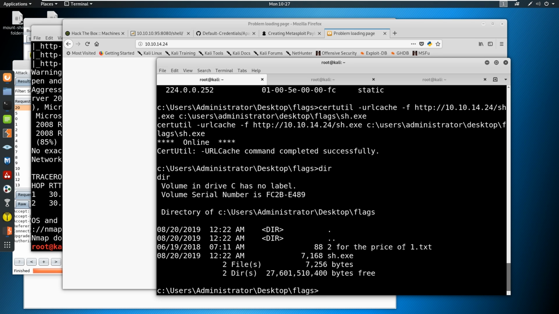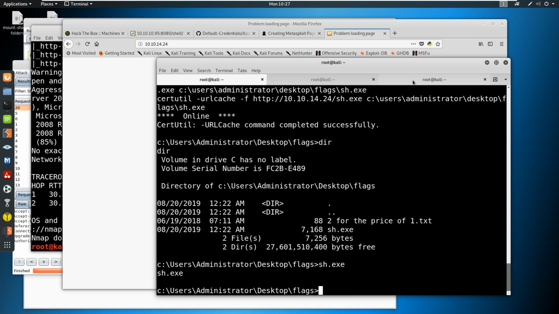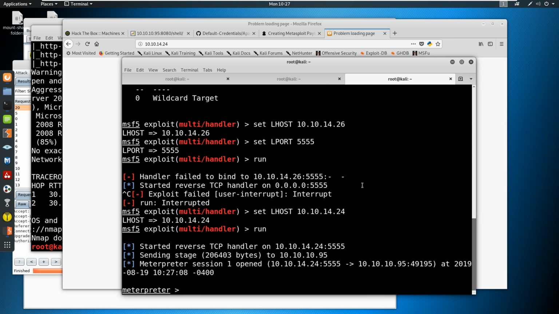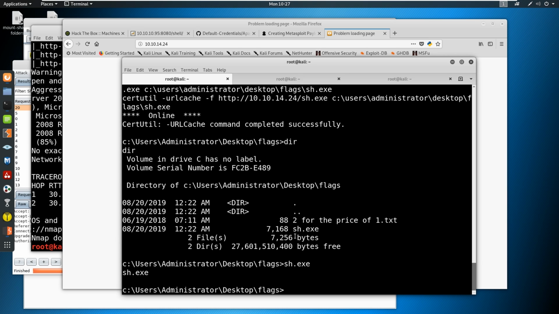So from here, we can just say sh.exe, run it, and look what happened. We now have a Meterpreter reverse shell. Now, in the real world, this is going to be picked up fairly easily, I would imagine. But we could obfuscate this more, and in a situation like this, or even a bad environment where they don't have good AV, something like this is not going to get picked up at all.